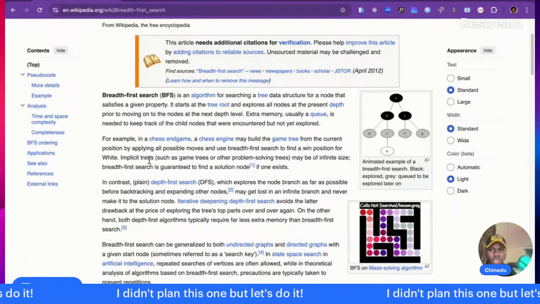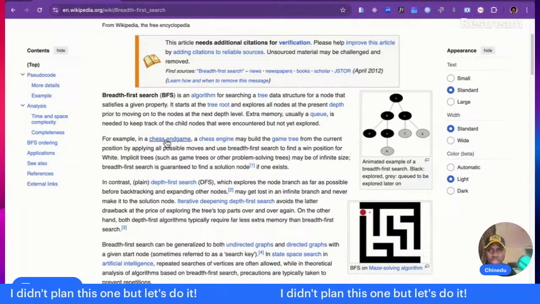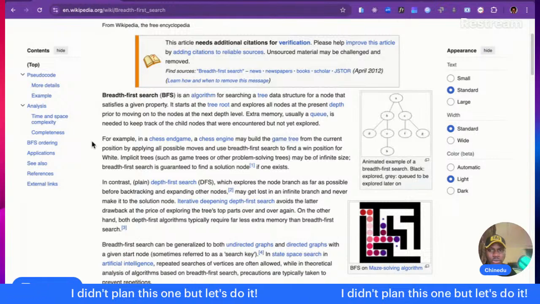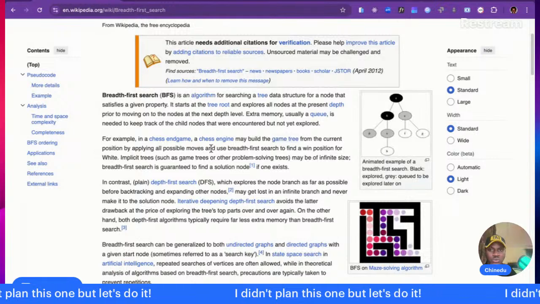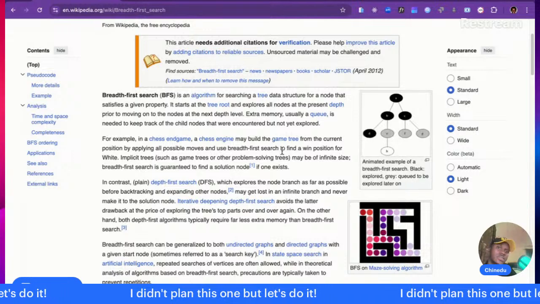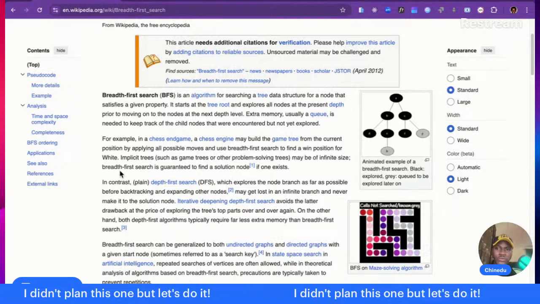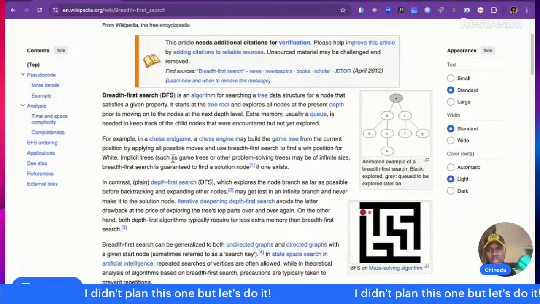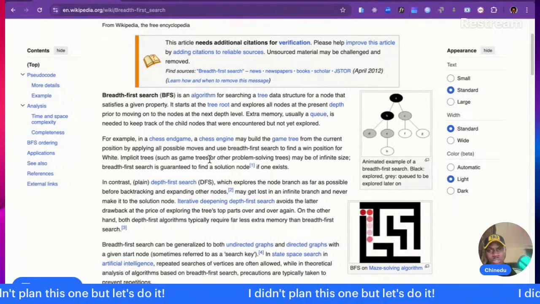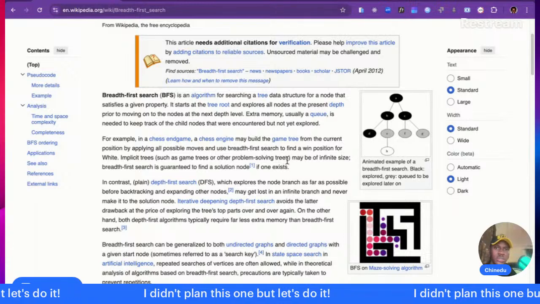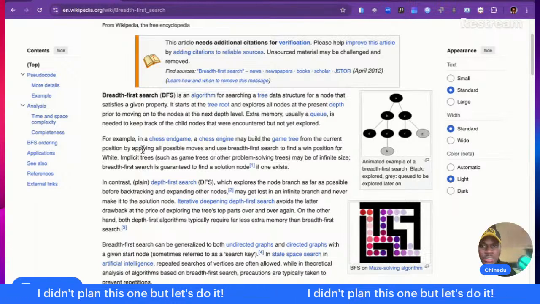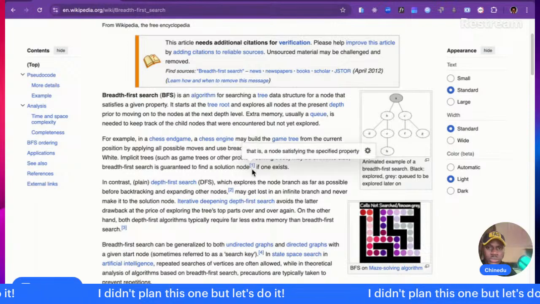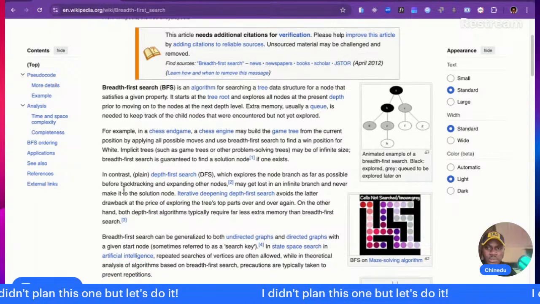Then it goes on to say, for example, in a chess endgame, a chess engine may build the game tree from the current position by applying all possible moves and using breadth first search to find a winning position for white. Implicit trees, such as game trees or other problem solving trees, may be of infinite size. Breadth first search is guaranteed to find a solution node if one exists.